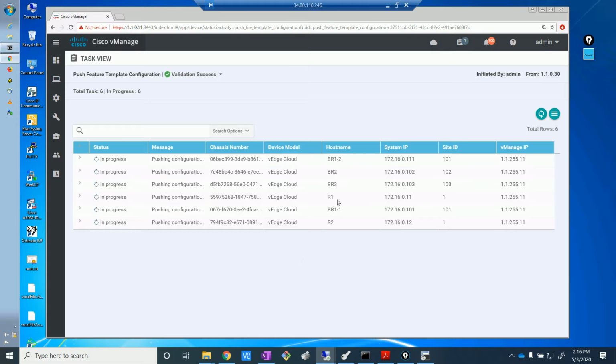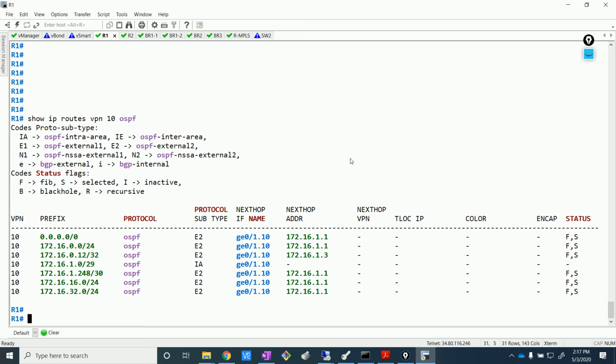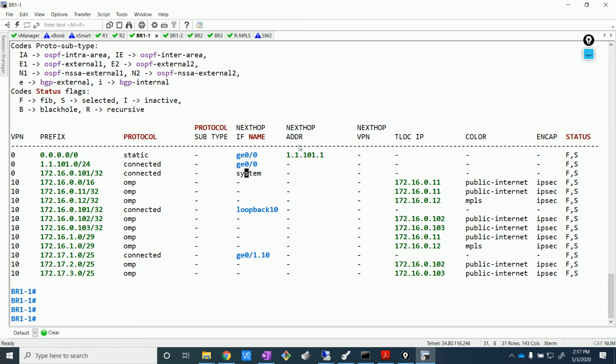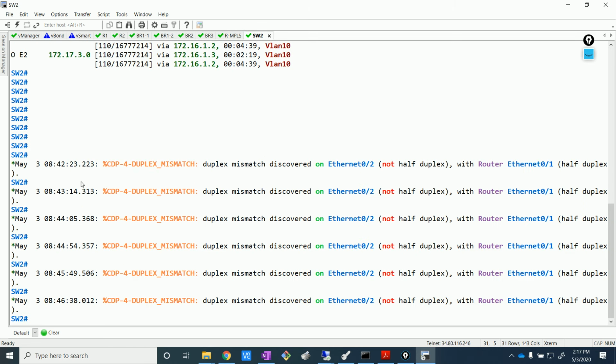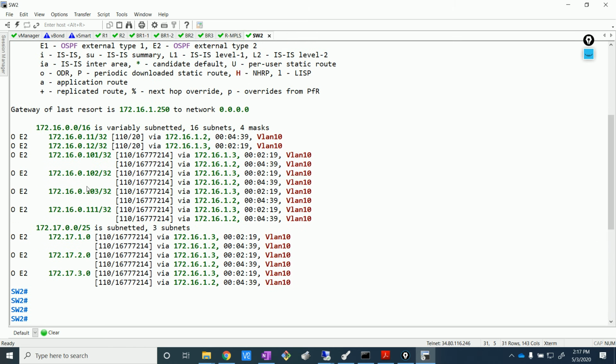I want it mainly to be done on R1 and R2 so that the rest of them doesn't even matter, because we don't have any OE2 routes on them. Let's refresh. Taking a bit of time. We are on VR1 right here. We intend to see more routes after doing this, especially for VPN 10. We are supposed to get 16.32 and all of that, basically the routes from the switch.